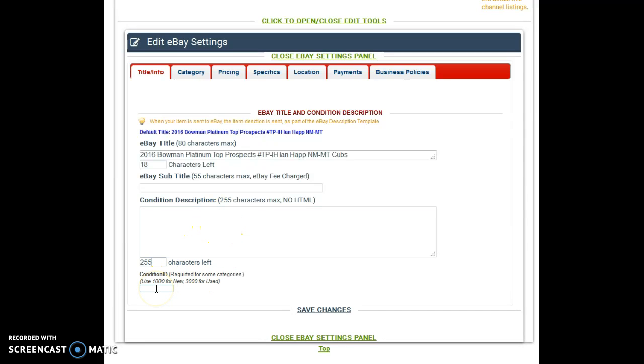And then if you're in a category that requires a condition ID, this is where you put in the number, 1,000 for new, 3,000 for used. Usually you find out you need them after you've listed it and get an error, but this is where you can come in and edit it.